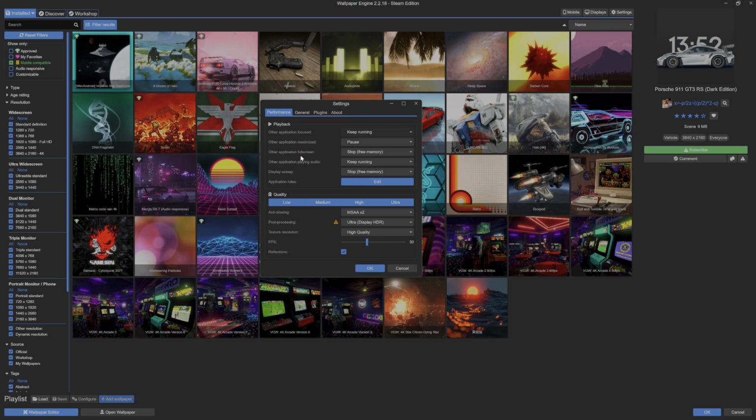We've got other application full screen. So this is when you're going to be playing a game. It takes full screen control. So we'd stop it here. That makes a lot of sense, because we want that performance back.